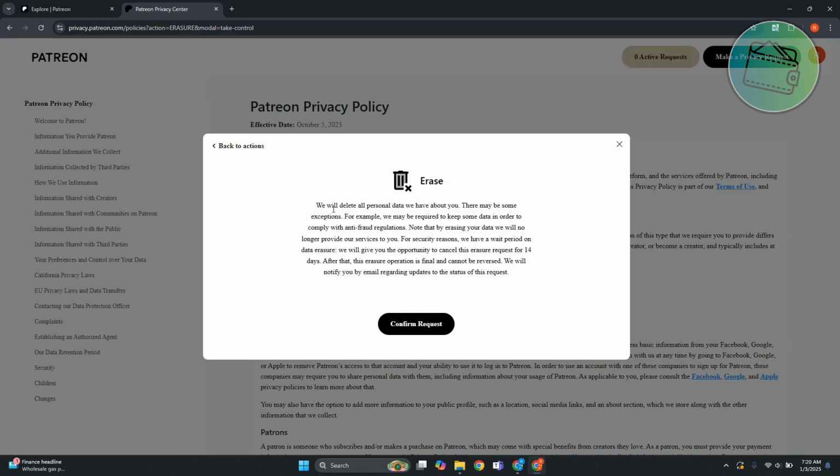And in this case, we will delete your personal data we have about you. So if you want to go ahead and proceed with that, go ahead and click on confirm request. And you just need to wait for 14 days in order for them to delete your account. Now, one more thing you need to know here, this is not reversible. You won't be able to recover your account once you proceed with this one. So go ahead and click on confirm request, and from then on, you should be good.